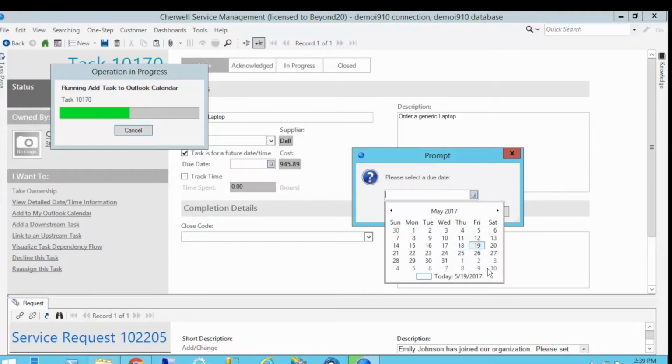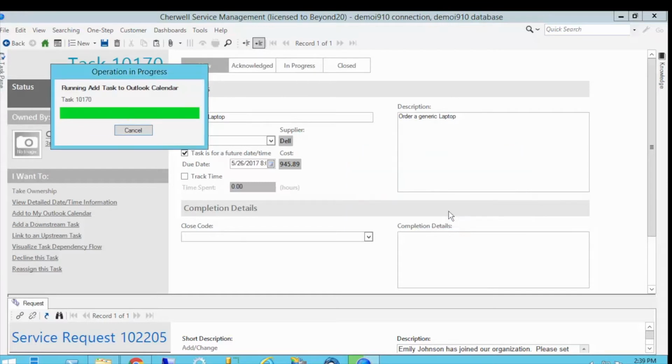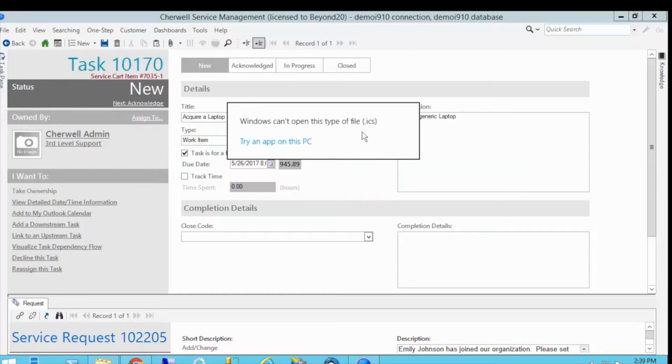So if this task is due on a particular date, let's say it's due next week at 8 a.m., I'll just go in here and change my time to 8 a.m. I'll click OK. And then what it's going to do, and I'm on a VM so I don't have it here, is it creates an ICS calendar file. If I were on a local machine, I could open that up and it would just pop into my Outlook.